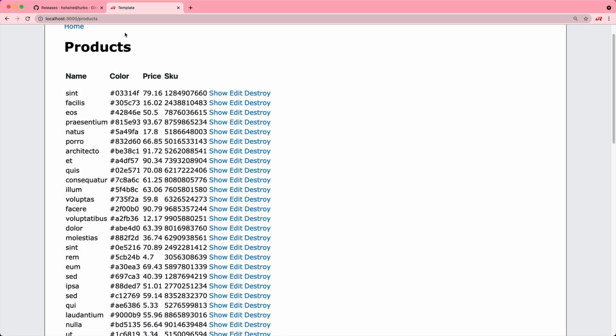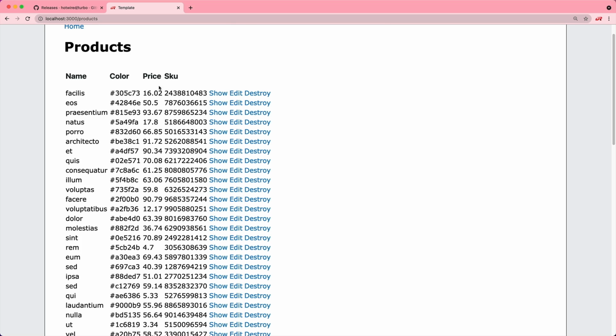And so now we can come back to our application and refresh. And if we click to destroy one of the records, we now get our confirmation dialog. If we hit cancel, then no action is taken. However, if we try this again and we hit OK, then the record is deleted.